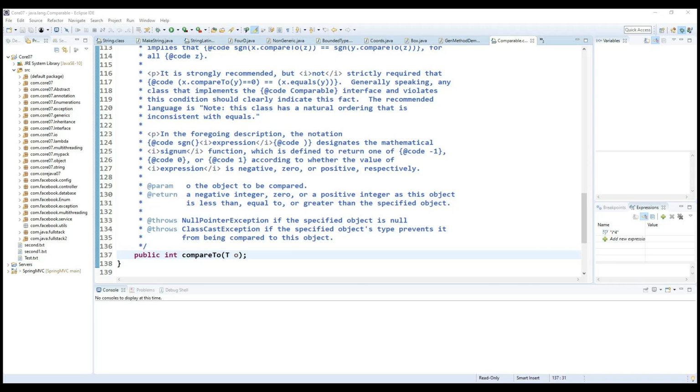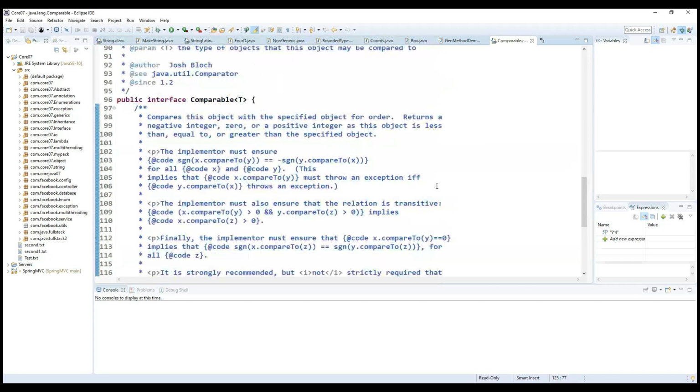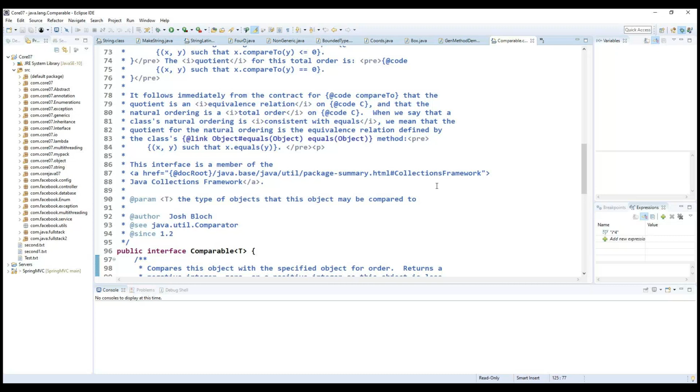Good evening, everyone. In the morning session, we discussed one of the important concepts called generics. We identified different examples of how we can write the class, constructor, method, as well as the interfaces with the help of generics.